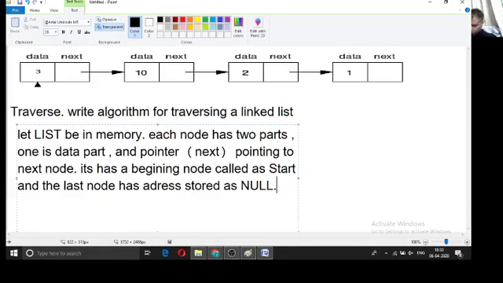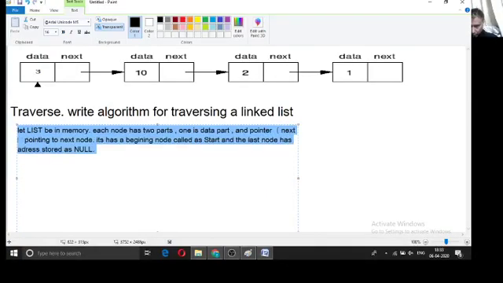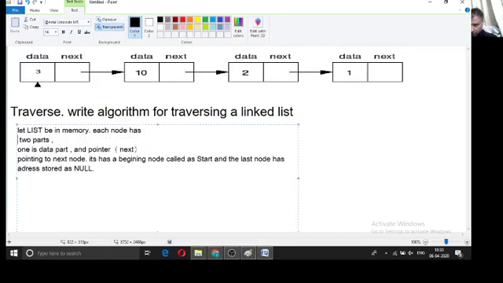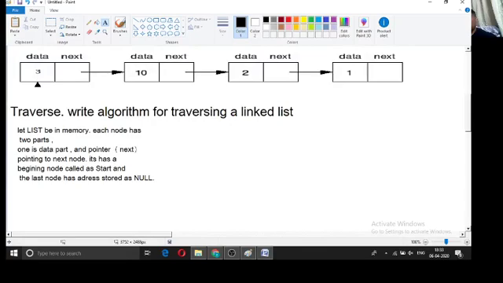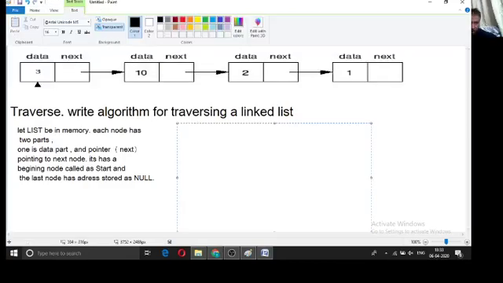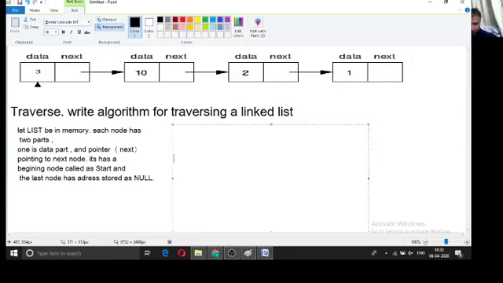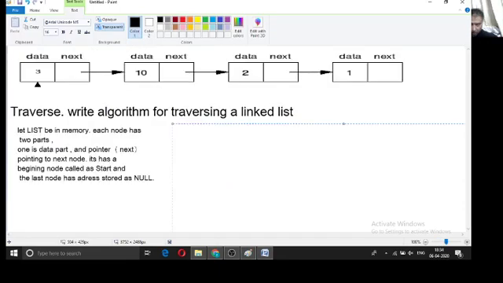Now to write this algorithm, first thing, the beginning node and the last node, this is our basic criteria, you have to put it there. Now to write this algorithm, traversing a linked list. How do we traverse a linked list? Traversing basically means we are traveling from one node to the other node. That's the basic meaning of traversing.